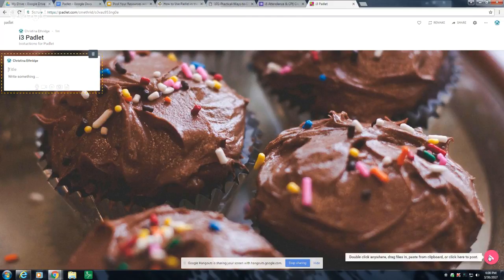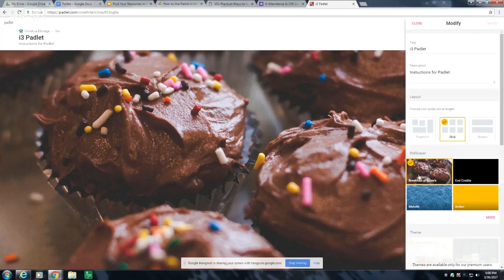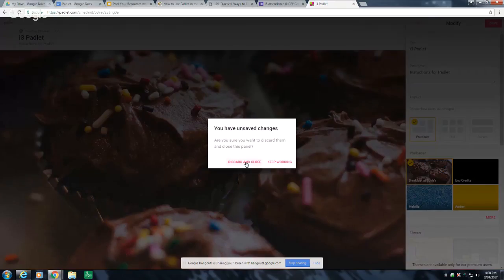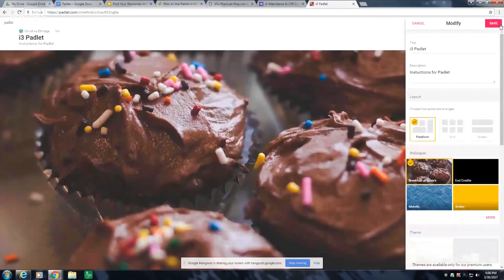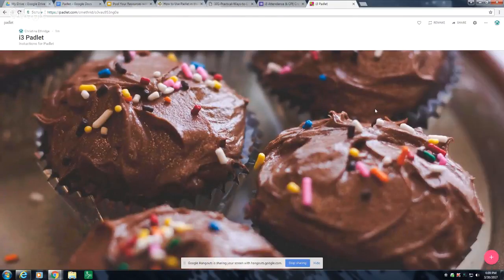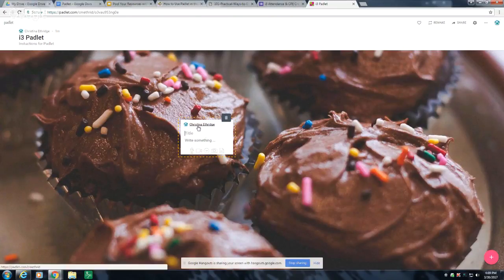If I go back to my settings and change it to freeform, whoops, I'm going to keep working, sorry. Keep working, save. It's really good at reminding you what you need to do. I needed to save first, sorry. So now if I double click, it's going to show up wherever I double click. This is freeform. So I'll leave it on freeform for now. So as you can see on my Padlet, now all I have to do is post up it. So if I'm a teacher sharing this with my students, this might be content that I want them to have.